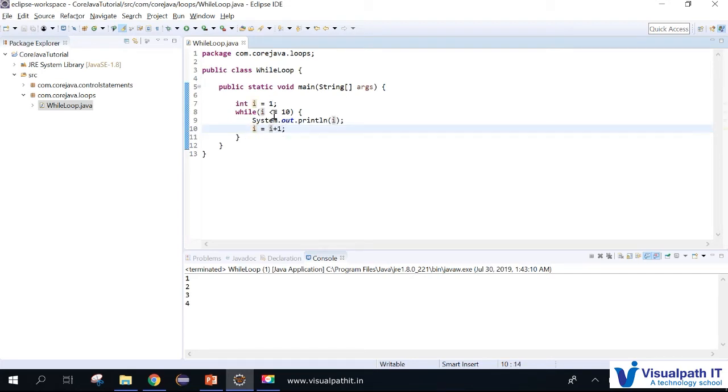So first time it will come to 1. 1 is less than or equal to 10, true. It will print 1. Then it will come here. 1 plus 1 equal to 2. 2 will be assigned to i. And here it will come again. 2 is less than or equal to 10, true. Then it will print 2. Then here 2 plus 1.